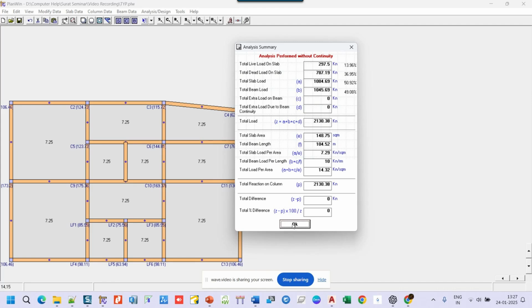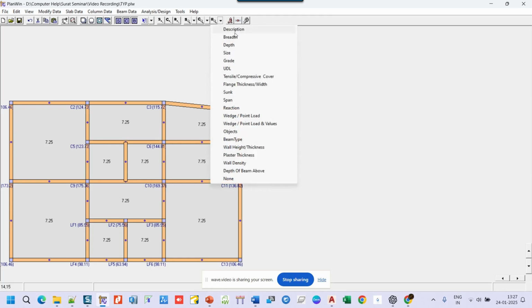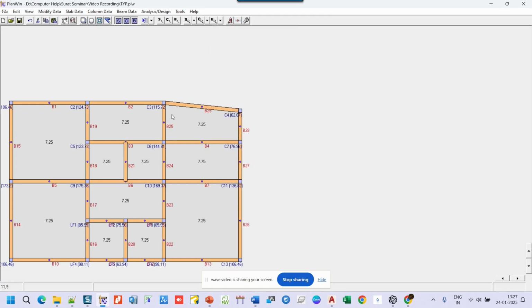Till about difference is about 1% or so, it should be okay. You can ignore it. Then I said, okay. So now I can go to each column and find out from where this beam has come. Now suppose if I go to beam and I say description, and now see what it does.